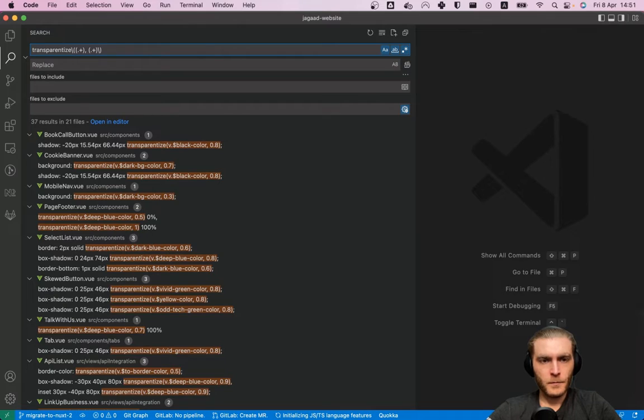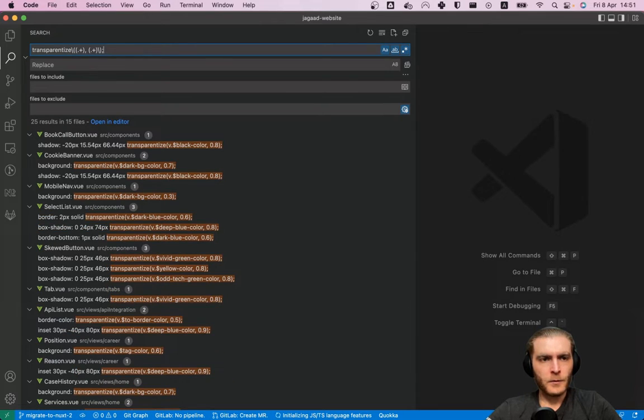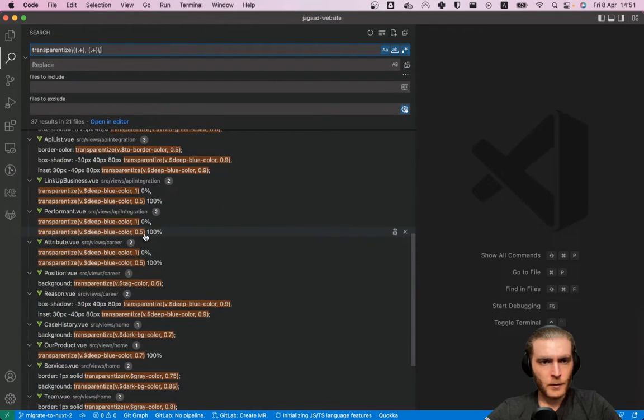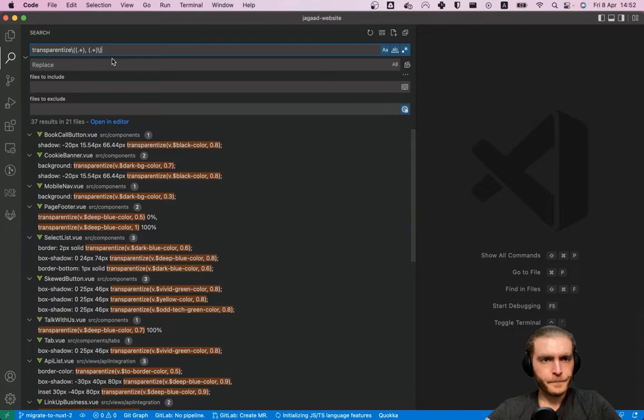Okay, all good. So we wrote this regex, regular expression. Now I want to make sure, I think that we have 37 results. Let me see if I will have the same results just using transparentize. Yeah, okay, so it's all good. If I also add the semicolon, I see that I lose some results. That's because there are some usages that also have a percentage at the end.